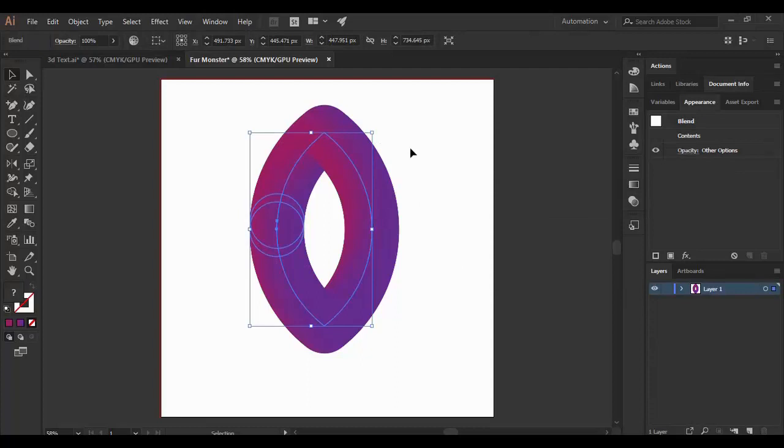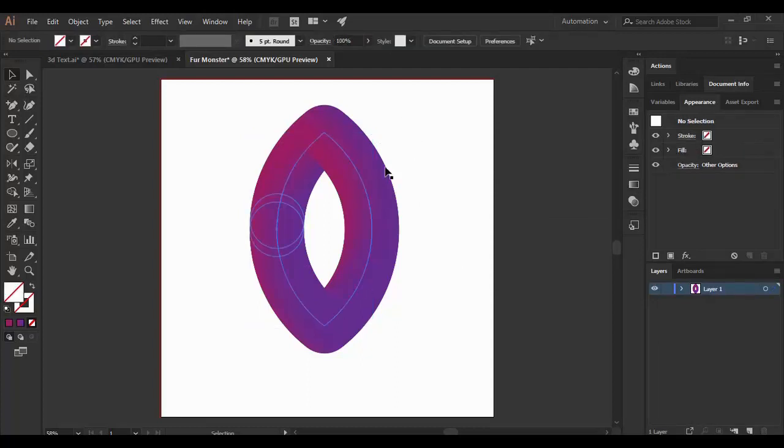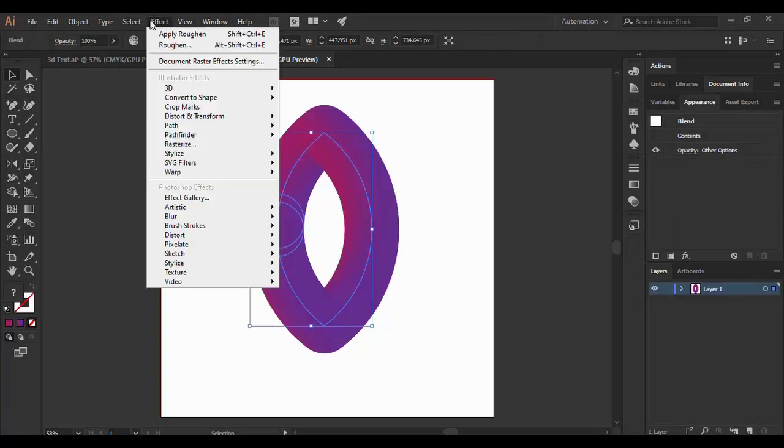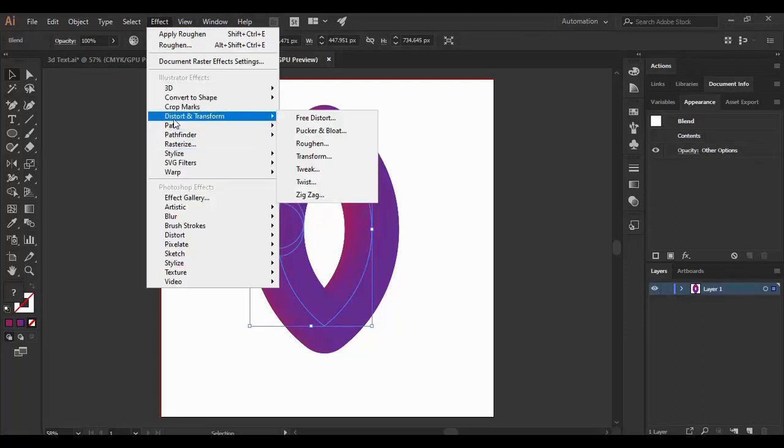This is going to be the base shape of our monster, and the effect of the color, you can see it's looking very good. Now it's time to create furs for it. So now for creating the furs, what you got to do is just click on this base shape, go to Effect. Here you will find an option of Distort and Transform.